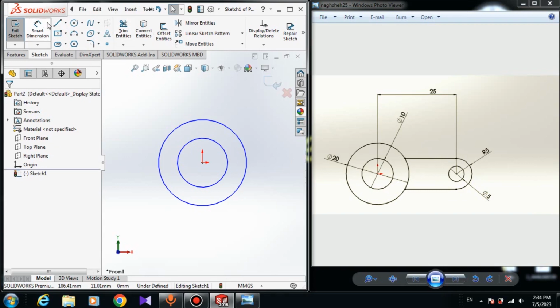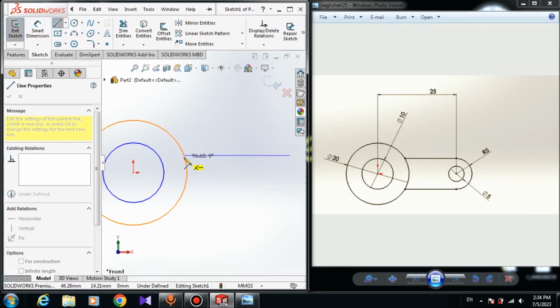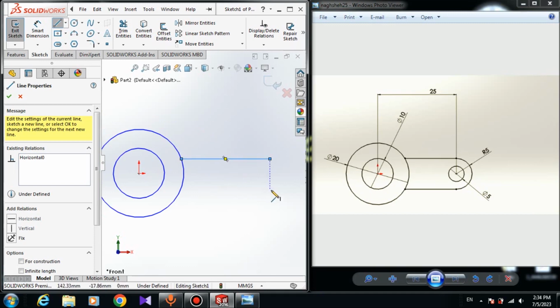Now we have to draw 2 horizontal lines. So here I draw 2 horizontal lines and connect them to the circles. You can see when I get close to the circle, the color of the circle changes to orange. It means that the coincident relation will be automatically applied to the line. So here a line, and here I draw another line.